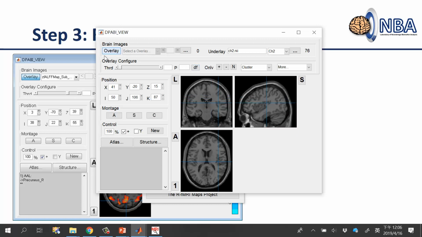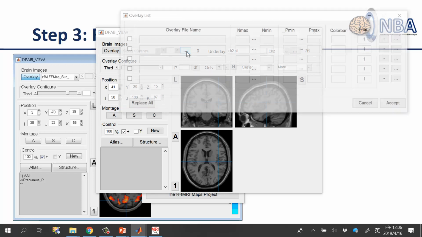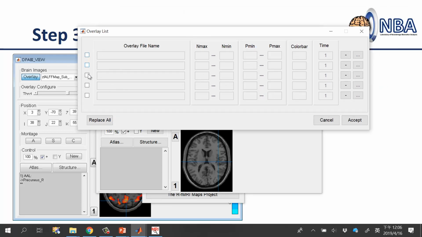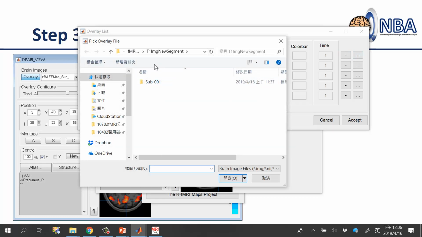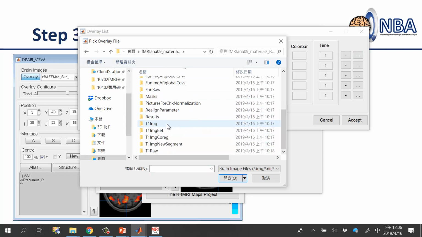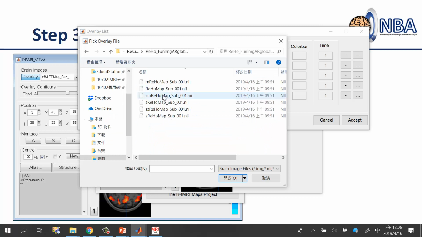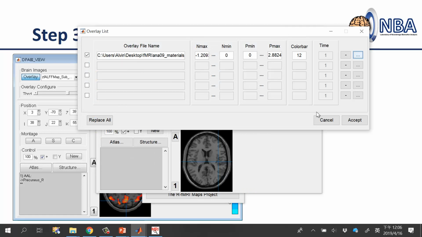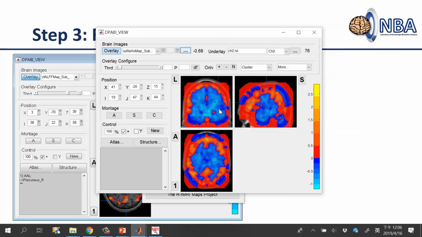But now what you can do is you can try to overlay a result image on it. So just go to this browse button. You can actually select 5 different overlay images. Now we just pick the first one. Okay, I want to use maybe the reho imaging. So I go to the reho result directory. I try to select the smooth version. So SZ reho map. I will use this one. Press accept. Now you can see this is the reho map overlaid on the underlying structural image.